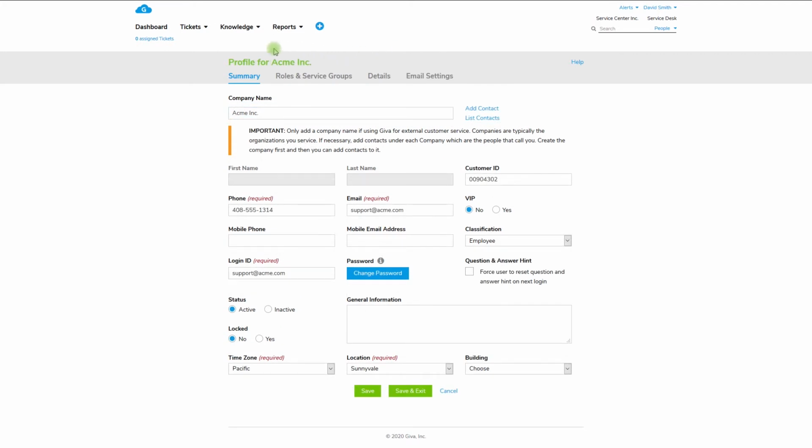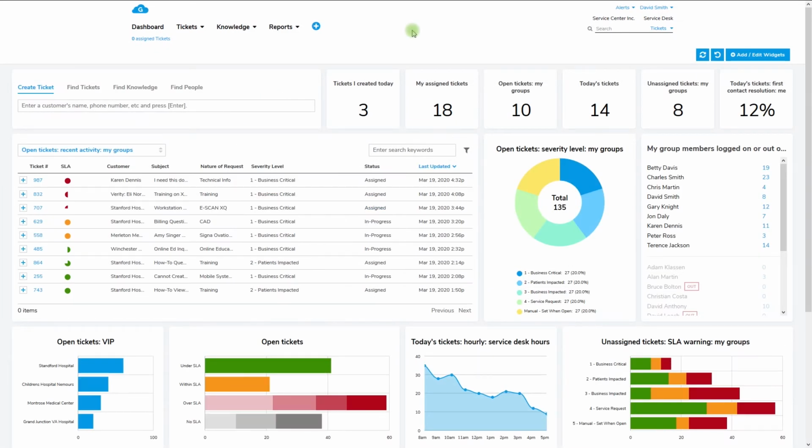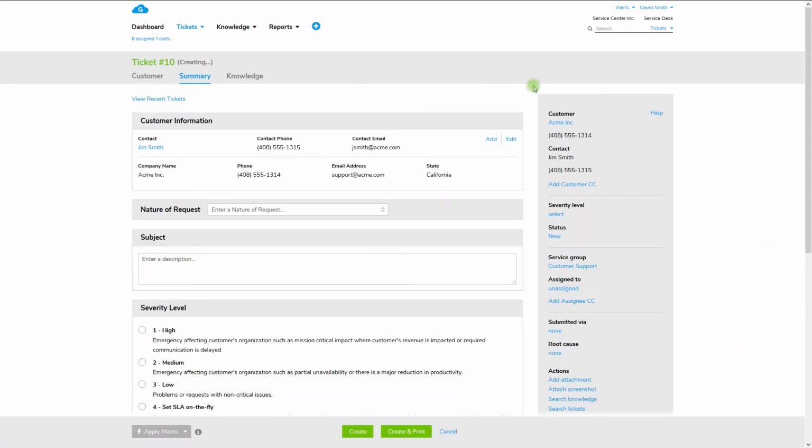After the company profile is added, you can then add contacts. Contacts are people that work for a company that is your customer. To add contacts to a company, in the company profile, click Add Contact and then fill out the information. After, when creating a ticket, search for the company or for the contact name directly. Note that the ticket's customer will be the company, and the contact name will be listed if one has been selected. Change the contact name by selecting from the contact list.